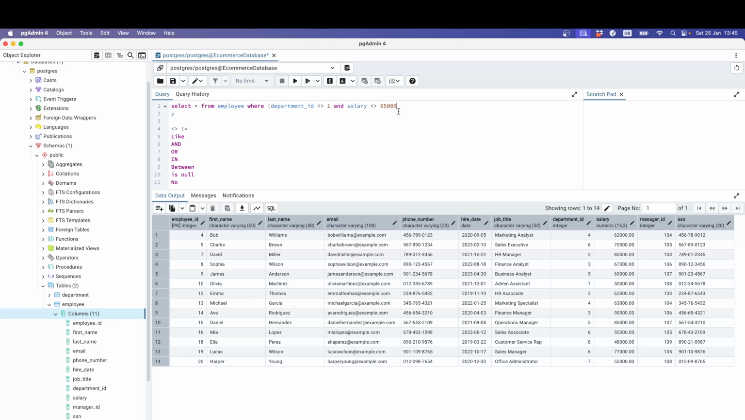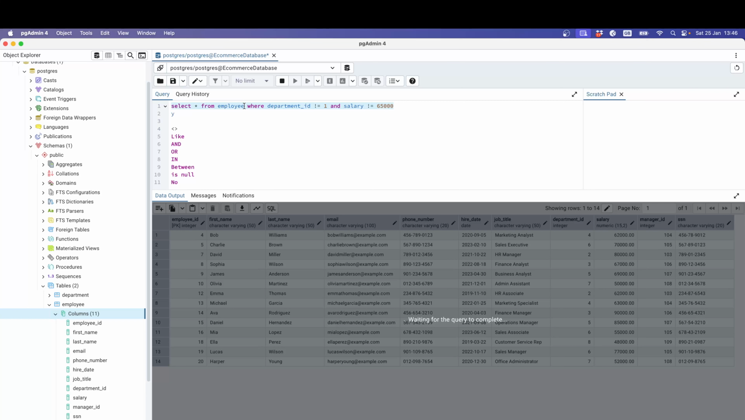Okay, similarly you can use not equal to, which is the same thing as does not equal to. It will give you the same results. So either you can use it like this, does not equal to, or not equal to, they both are the same.